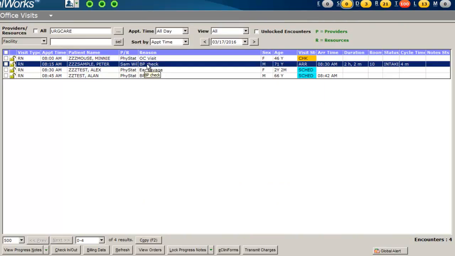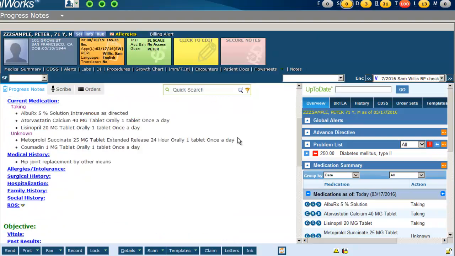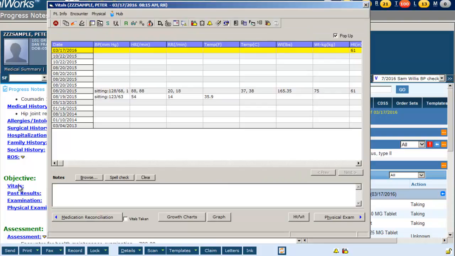To open the progress note for scheduled patients, double-click anywhere on the appointment row. To document vitals, if necessary, click Vitals from the Objectives section of the progress note. The yellow row indicates the current encounter for which the progress note is open. This indication is useful when the patient has more than one encounter for the same date.